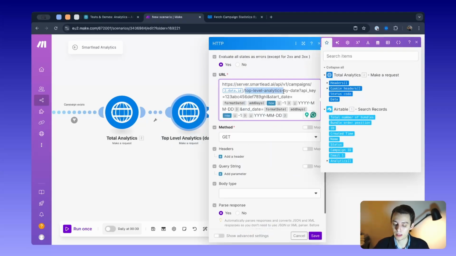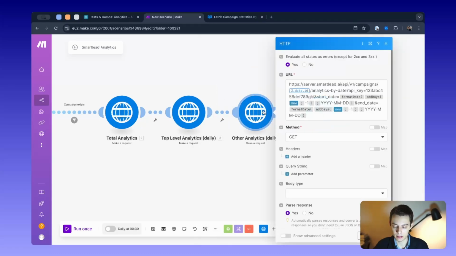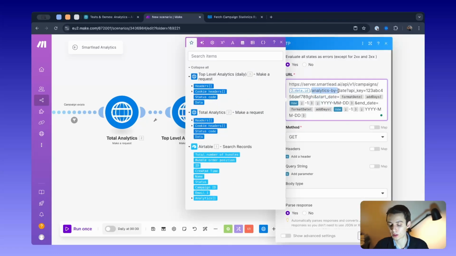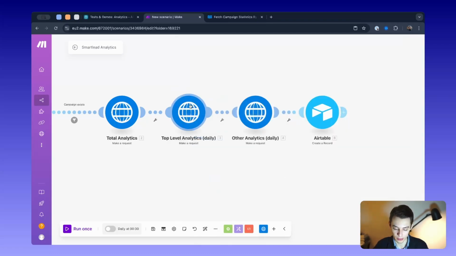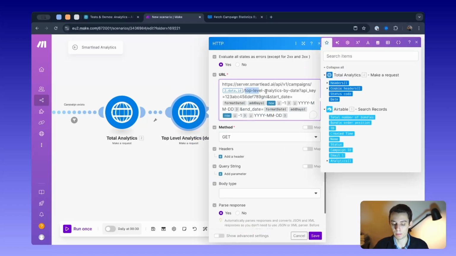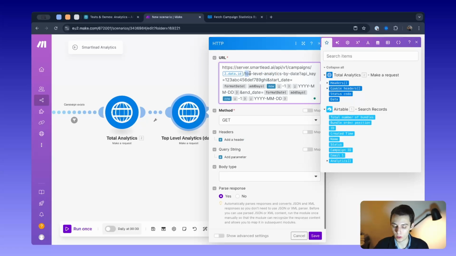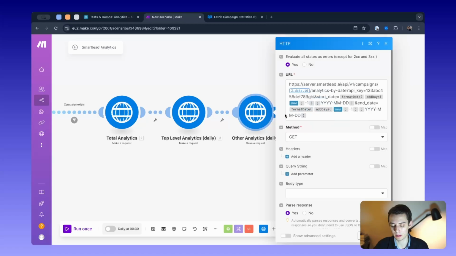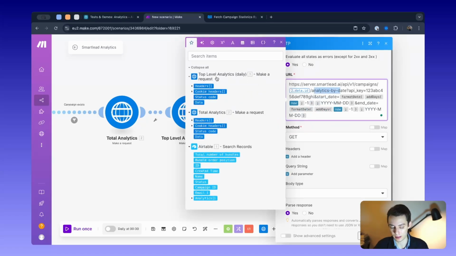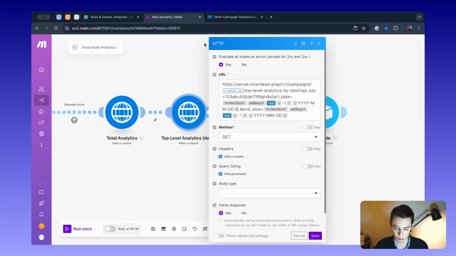These ones are the top level analytics and the analytics by date, because we are filtering them both by date. Now, why having both? You could use just the top level analytics, but I've had an issue in the past where the emails sent in top level analytics wasn't really good. So I prefer to use emails sent from analytics by date and everything else from top level analytics.